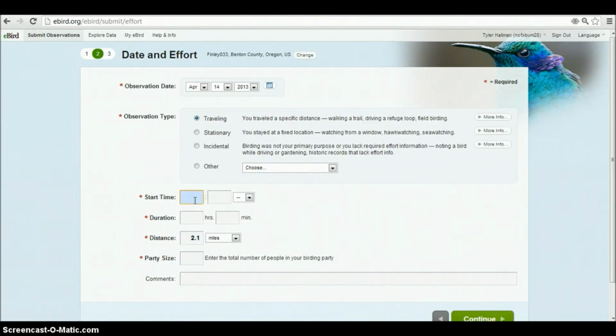You can fill out the start time as well as the duration in hours and minutes. Make sure you don't put the end time here. You should put the total amount of time you spent birding. You can also add the number of observers in your party, and below you can add any metadata or notes about your observations. That might include comments about the weather, for example. Once you have filled all this out, you can click Continue.